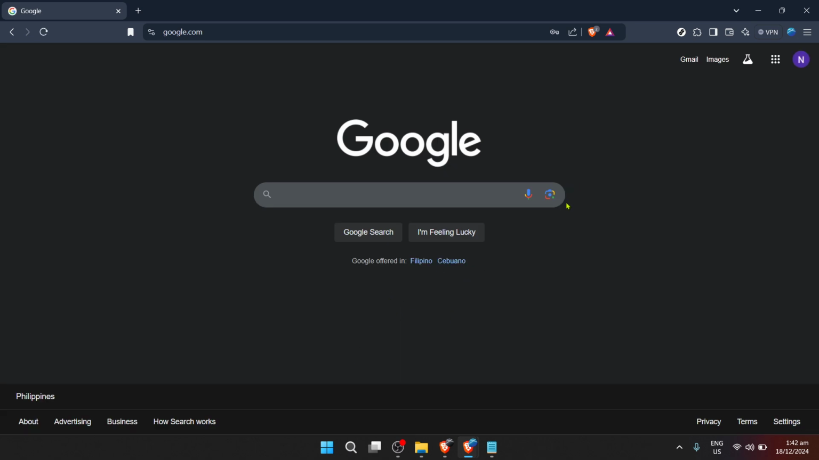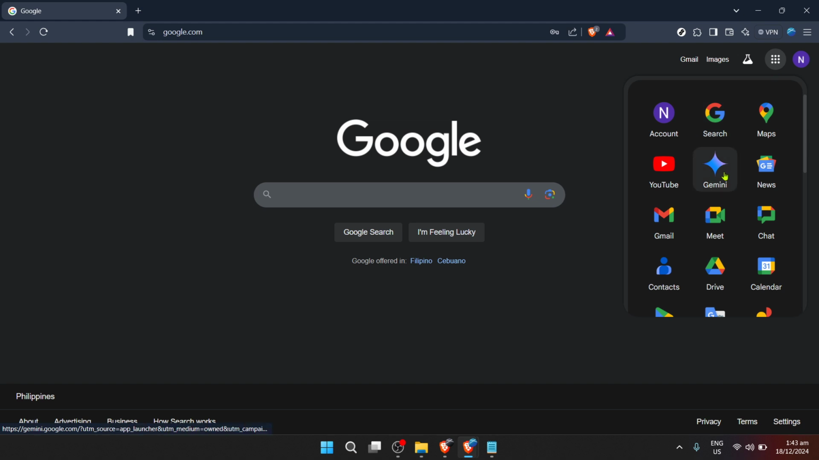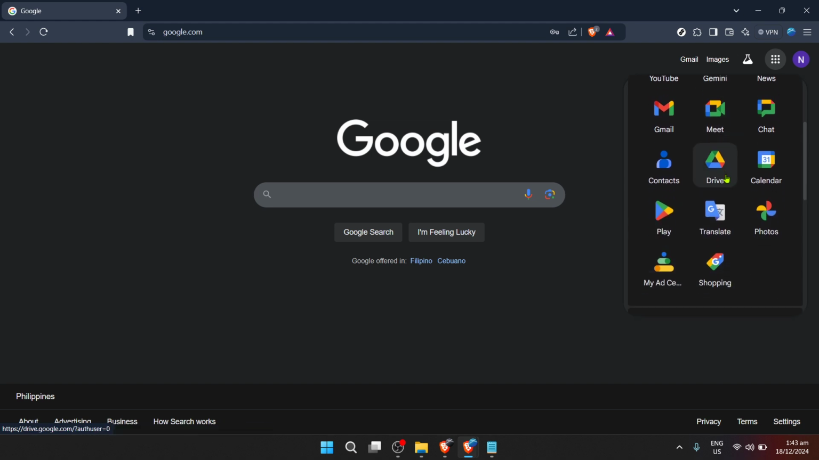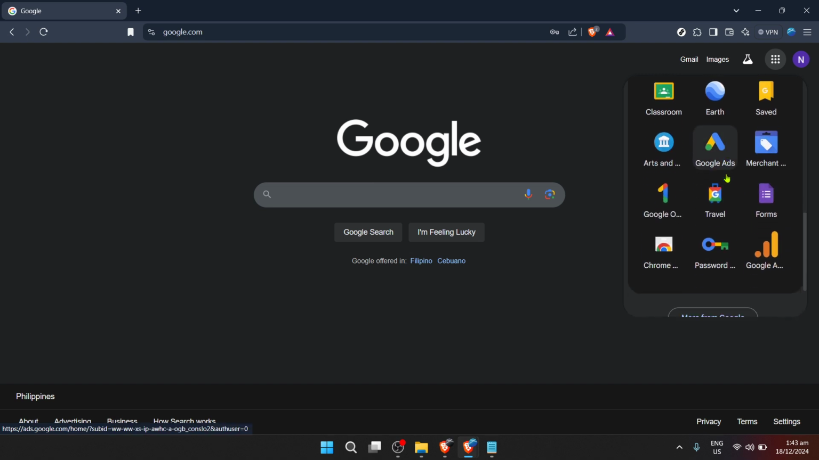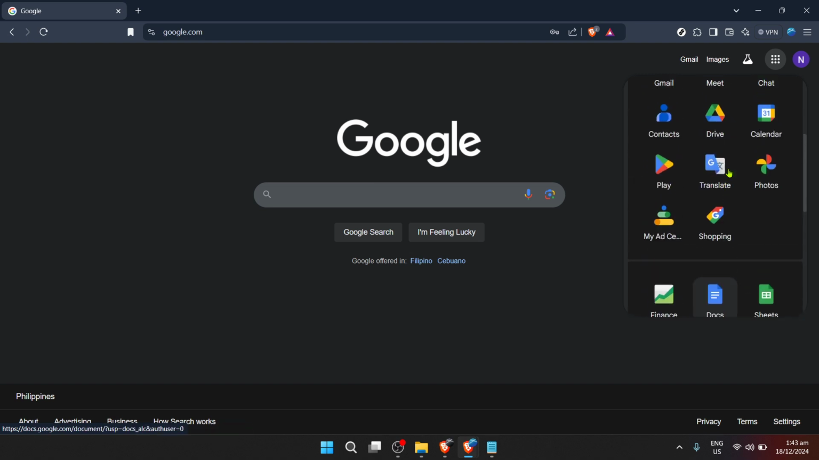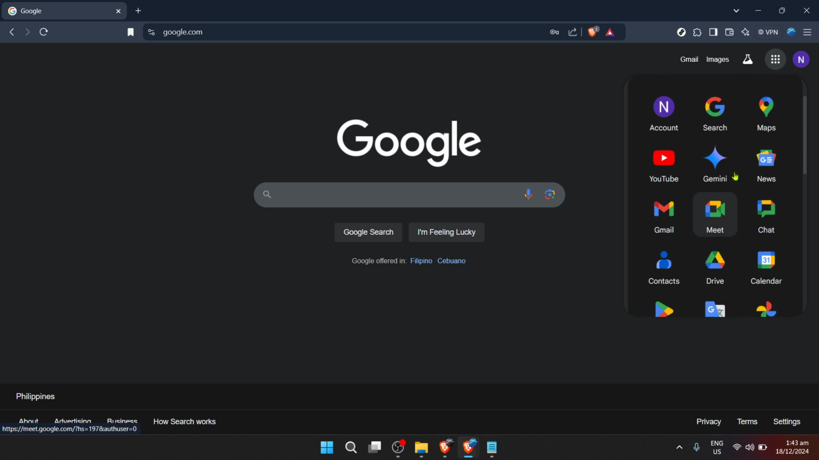Now you're in your Google dashboard. This is the command center for all your Google activities. Your next step is to locate the waffle icon. It's not just for breakfast anymore. This icon in the top right corner is your directory to all Google apps. Clicking on the waffle icon reveals a panel with various Google apps. Look for Calendar and click on it.